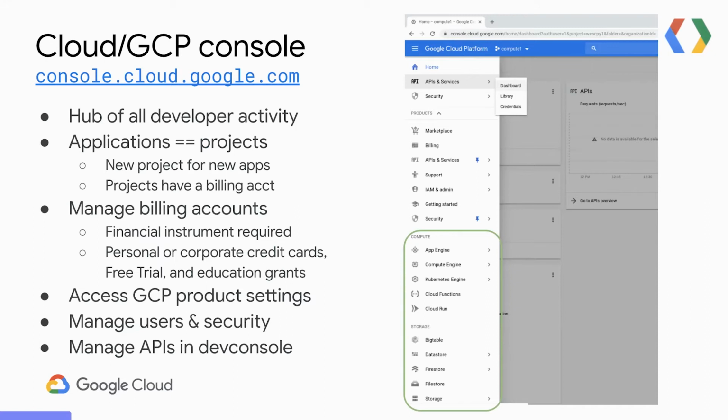Let me fix something on my computer here. Hold on a second. Shoot.